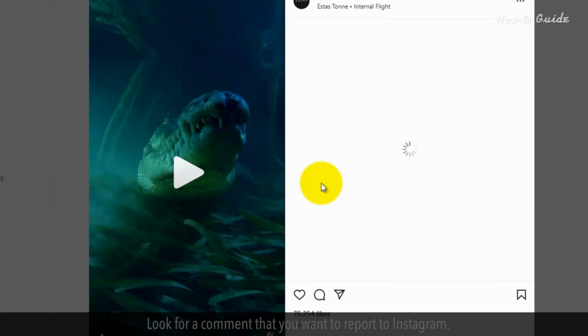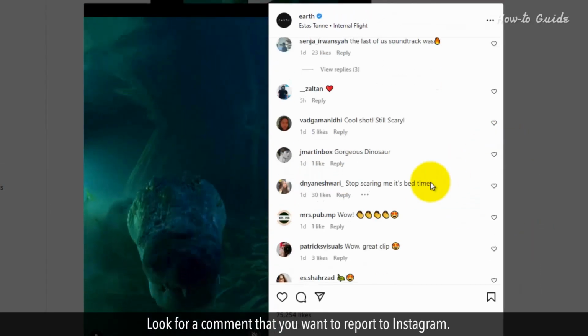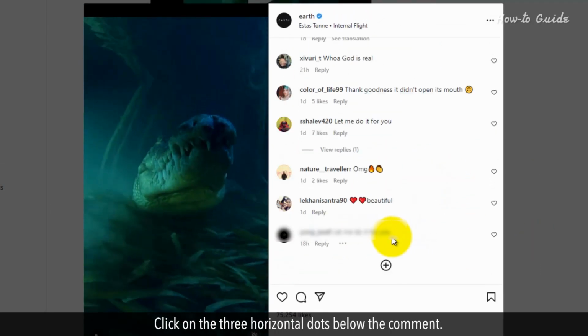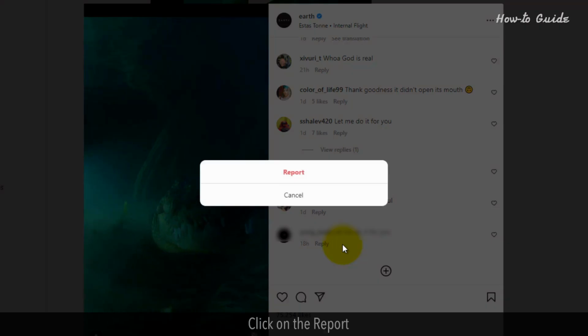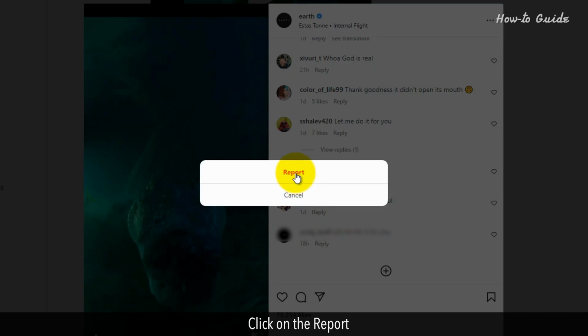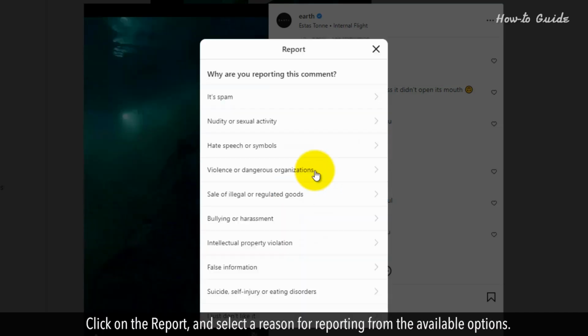Click on the View All Comments link below the post. Look for a comment that you want to report to Instagram. Click on the 3 horizontal dots below the comment. Click on the report and select a reason for reporting from the available options.